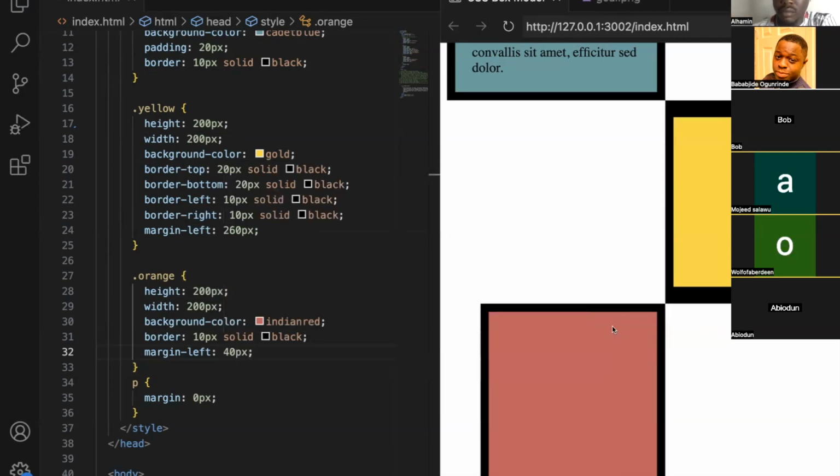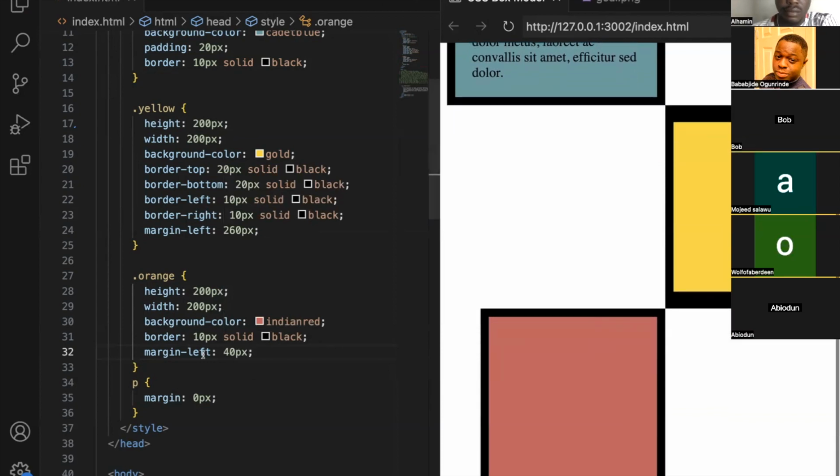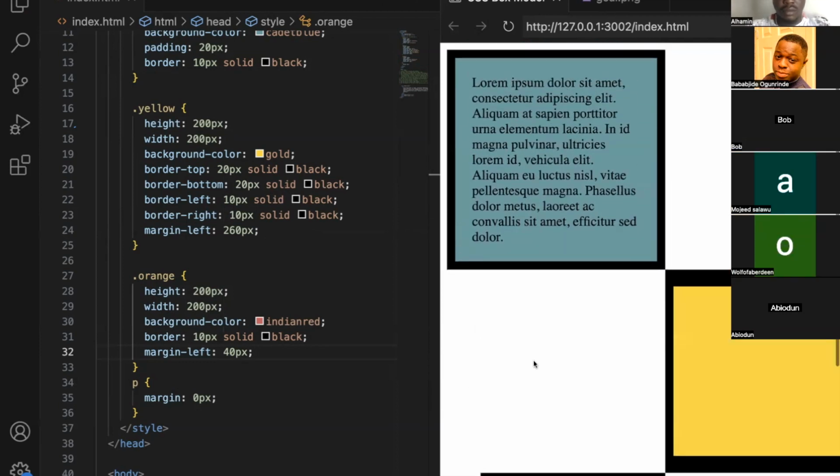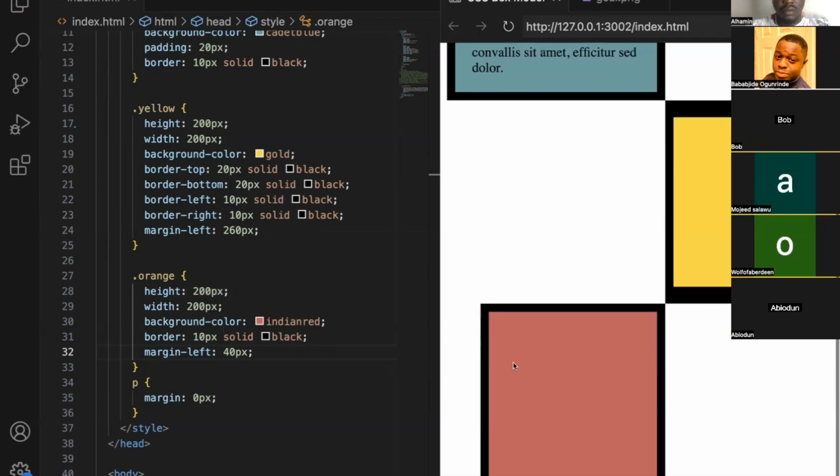Will it be margin left or margin right? Margin left, because you are pushing it towards the right, so you are creating a space on the left, not on the right. If you are pushing it towards the left, the space will be on the right. Make sense? Any question, guys?